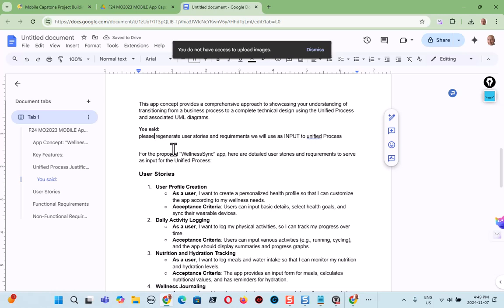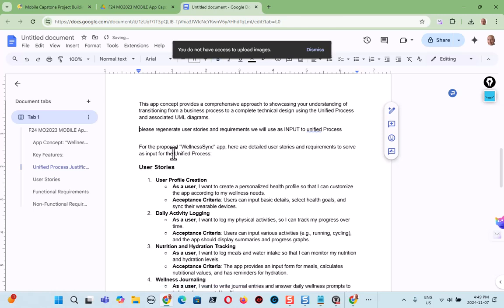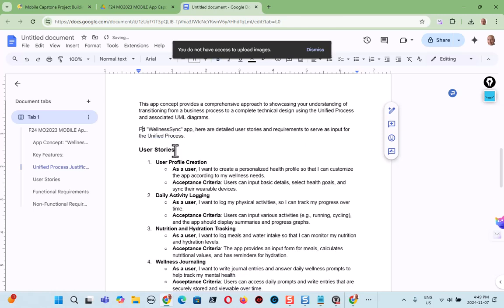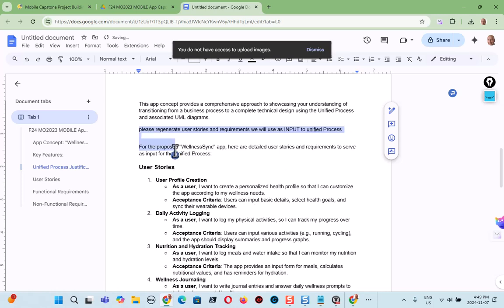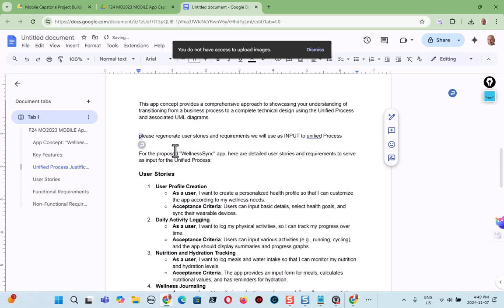But because we want to focus primarily on the mobile app end of it, I'm just going to take a few little shortcuts here. But you should understand that normally you get the user stories and you generate the requirements using lexical analysis.